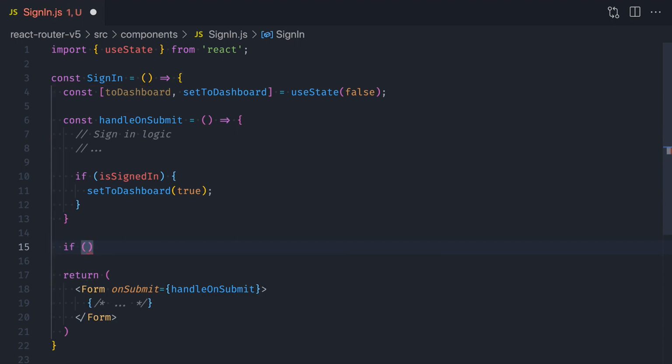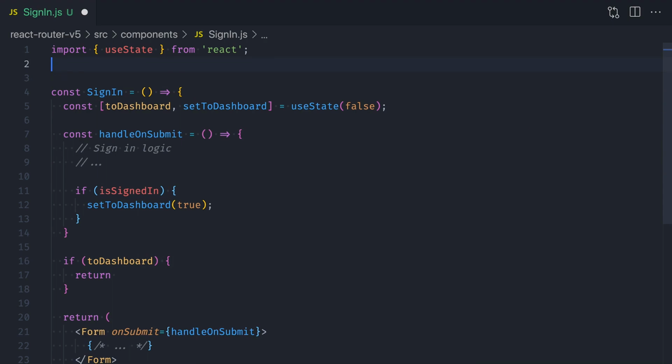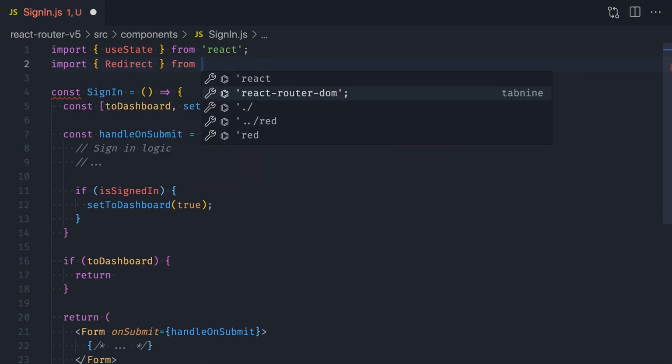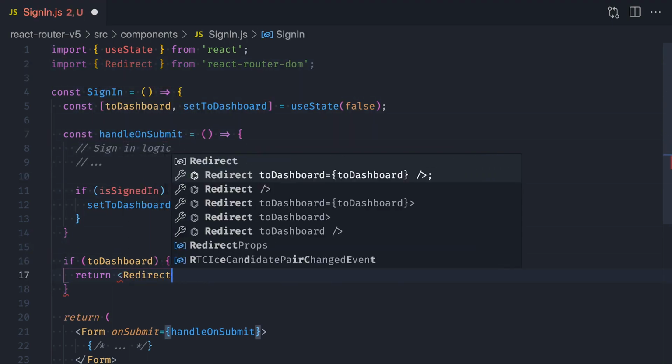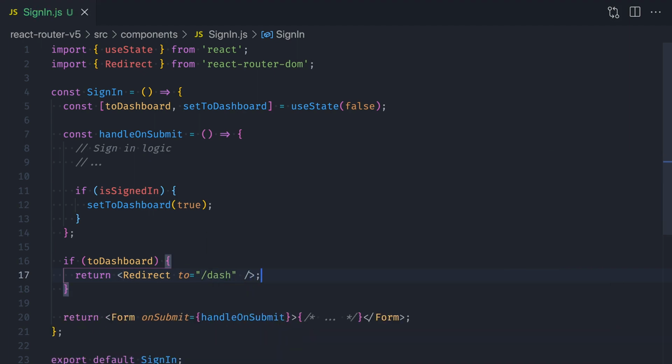Next, down below, we could check this state variable, and if it's true, we return the Redirect component from React Router DOM and set the new location to /dash. So if the user has been authenticated successfully after submitting the form, the state of the sign-in component is updated and it renders again, but with the Redirect component, which redirects the user to the dashboard page. Otherwise, the form is rendered onto the screen.